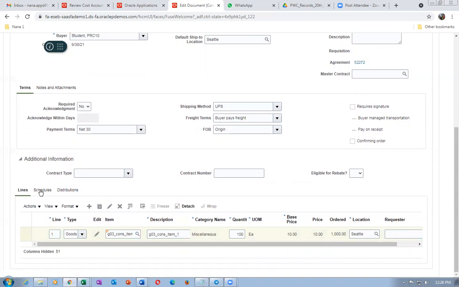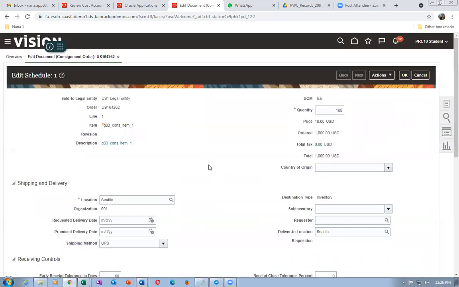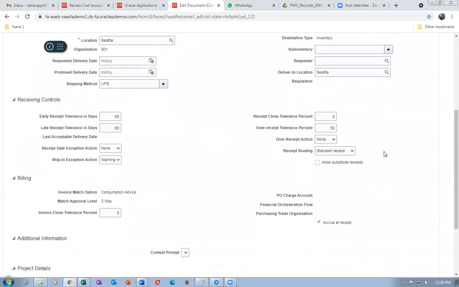Open. I will now go to the schedules and click on the schedules. Select it and then click on edit. The schedules, I am editing it actually. I am now creating a consignment order actually. Go there, go down, everything is okay. It's a standard result, fine.